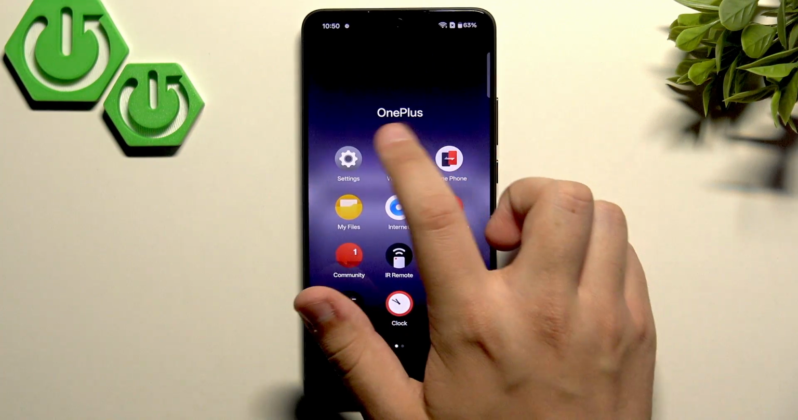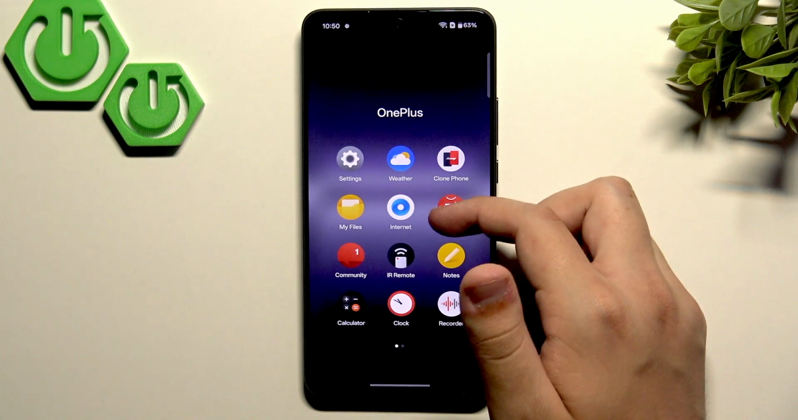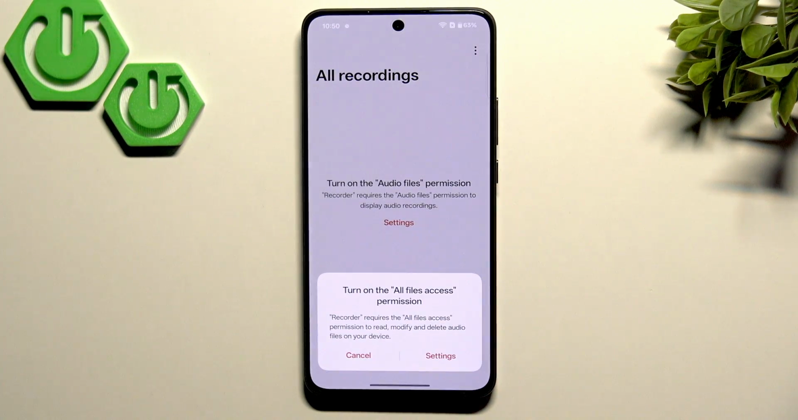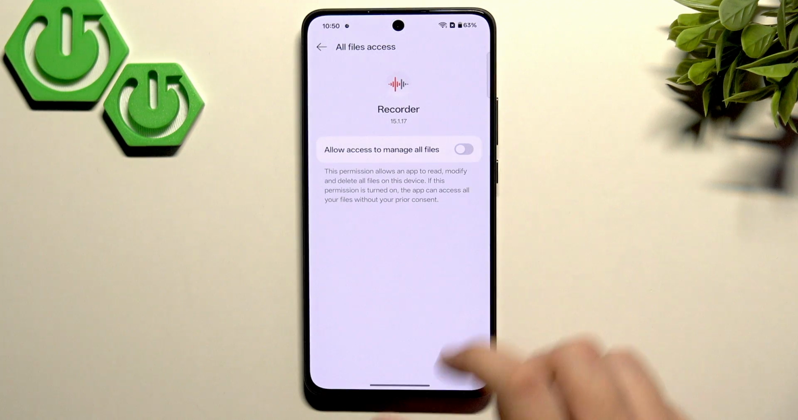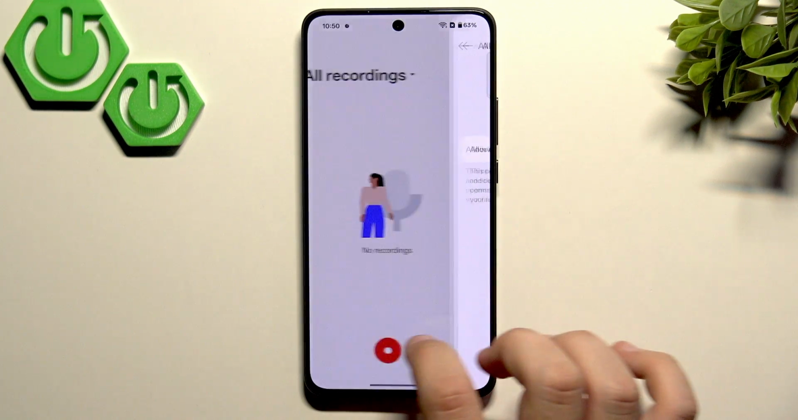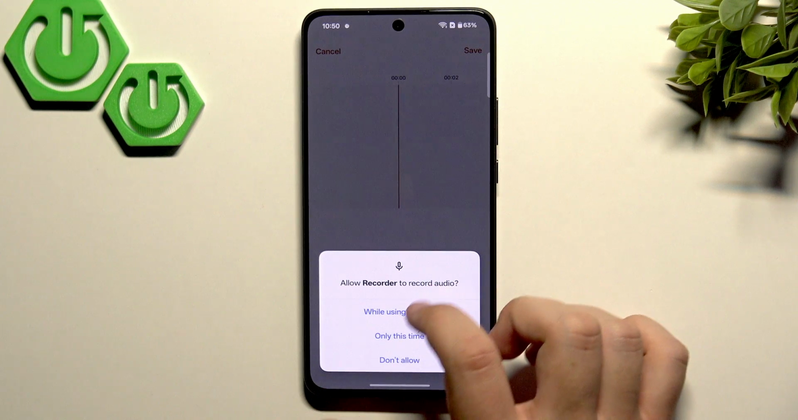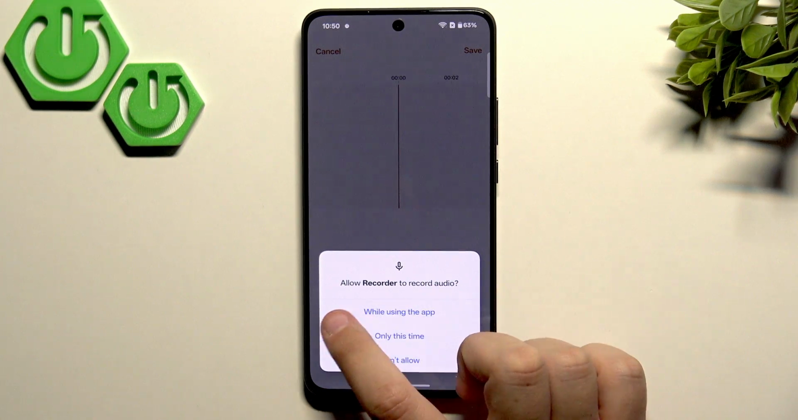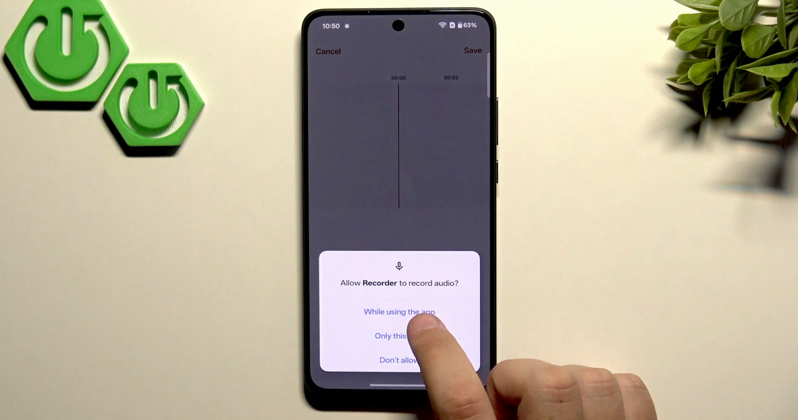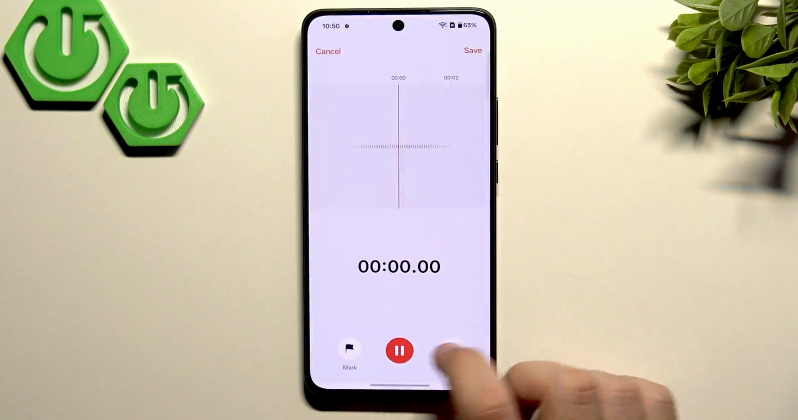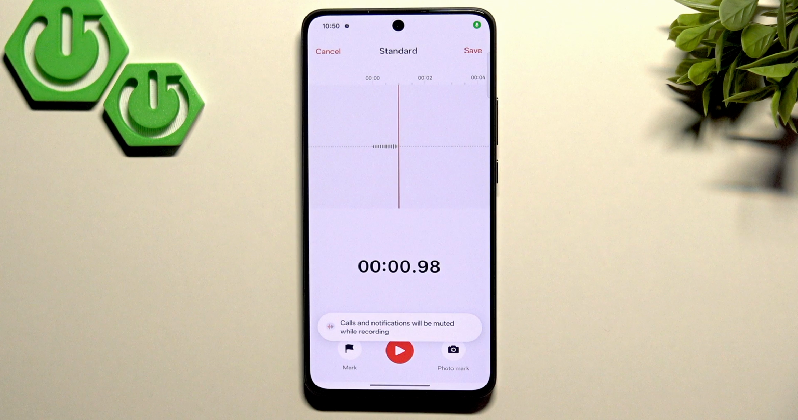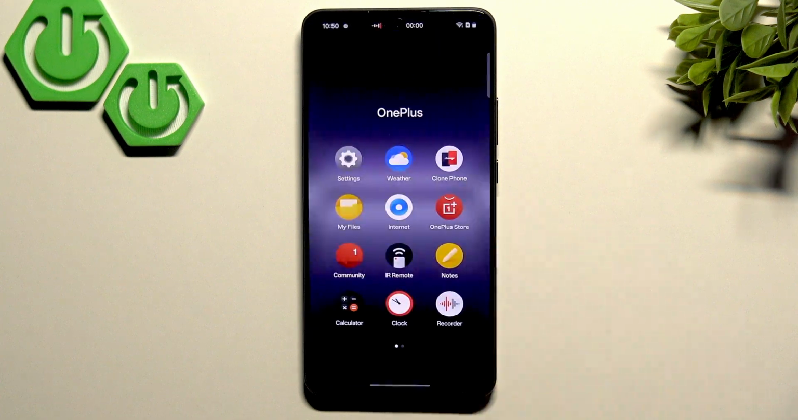So the recorder app by default is in the OnePlus folder. As you guys can see, the recorder. Let's quickly give permissions. And as you guys can see, now we need to allow recorder to record the audio. And as you guys can see, now it's basically recording. So here you guys will be able to check if the microphone is working.